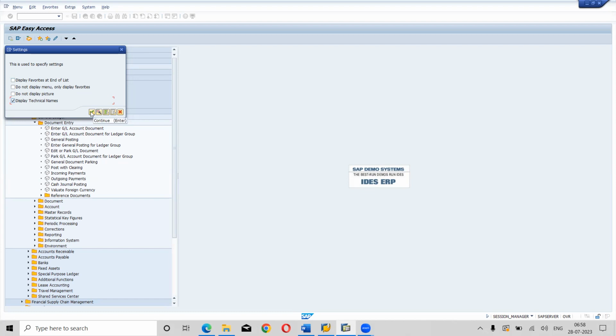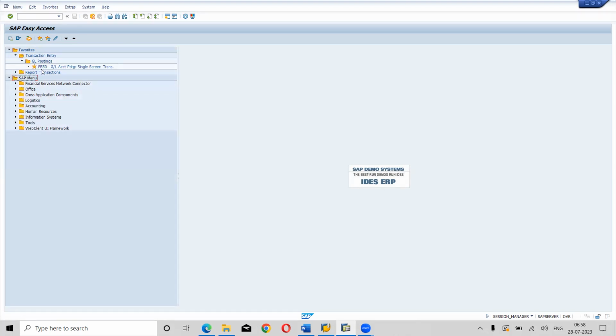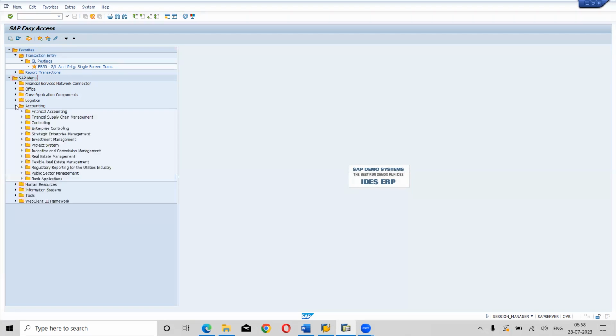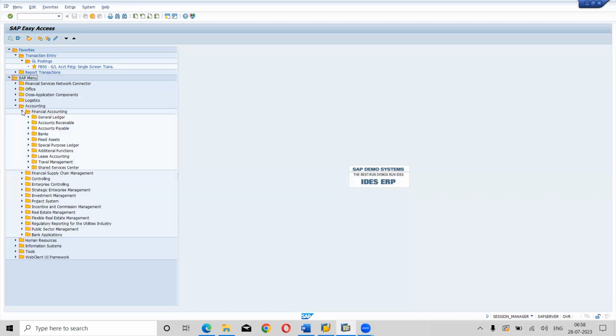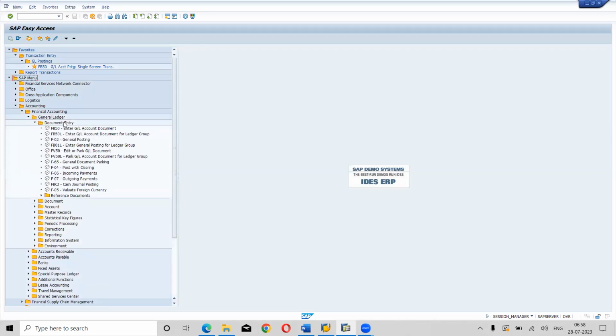So click on OK. Now you can see here transaction history, GL posting. Here you can see FB50. Not only in the user defined menu, it will display in our SAP standard menu also. Financial accounting, general ledger accounting, document entry, you can see here. These are the transaction codes. Clear? Next one.